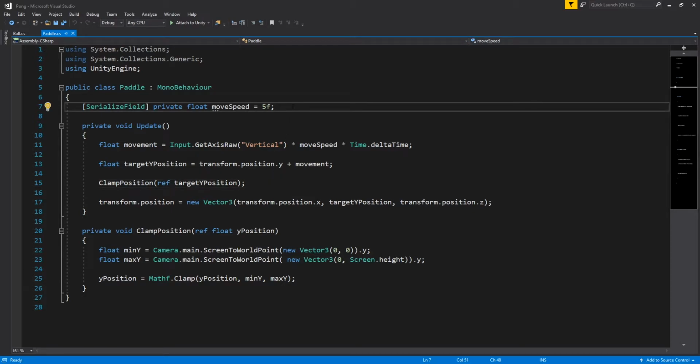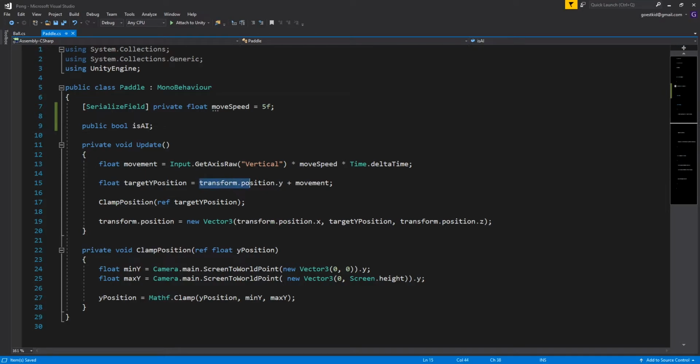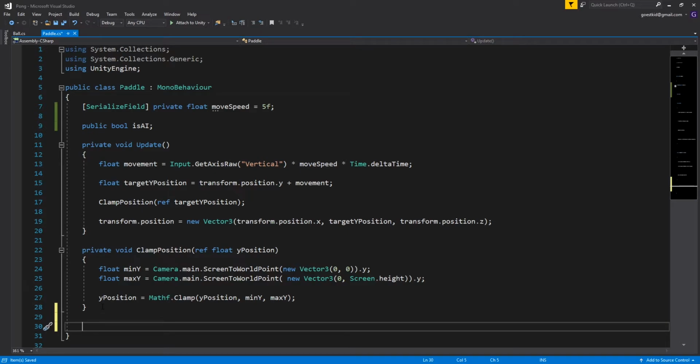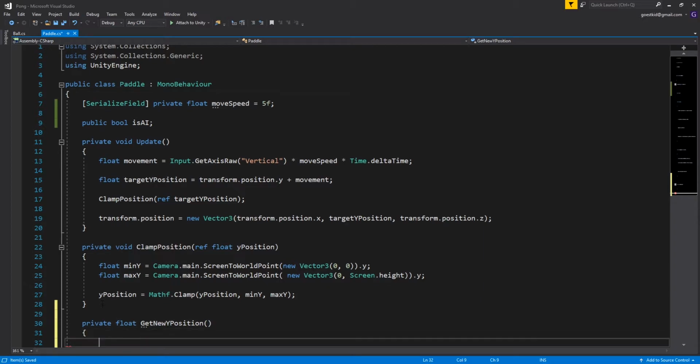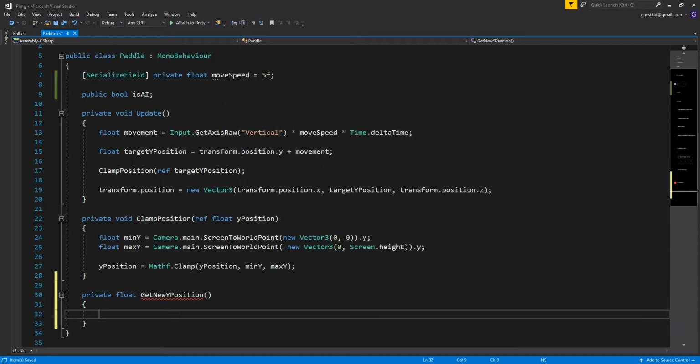So the first thing I want to do here is create a public bool that will say, is this an AI? So just isAI. By default it's going to be false, but we're going to change that in the inspector. And for this target position here, we're going to create a method that's going to return a target position. So we're just going to call it first a float, and we'll call it GetNewYPosition.